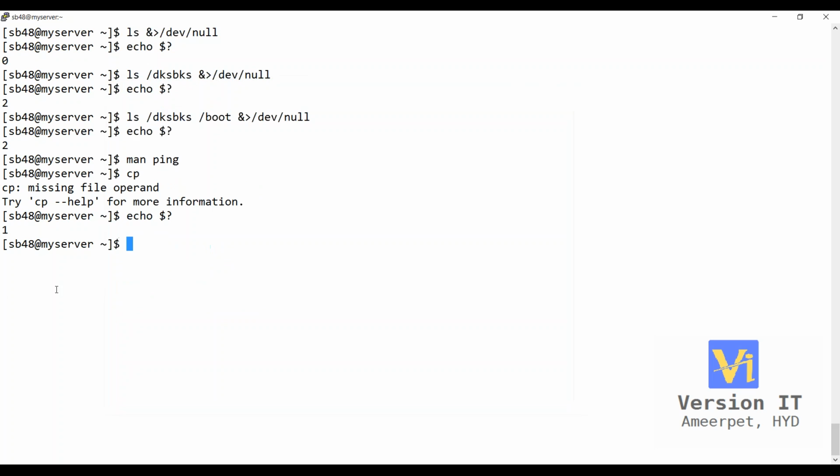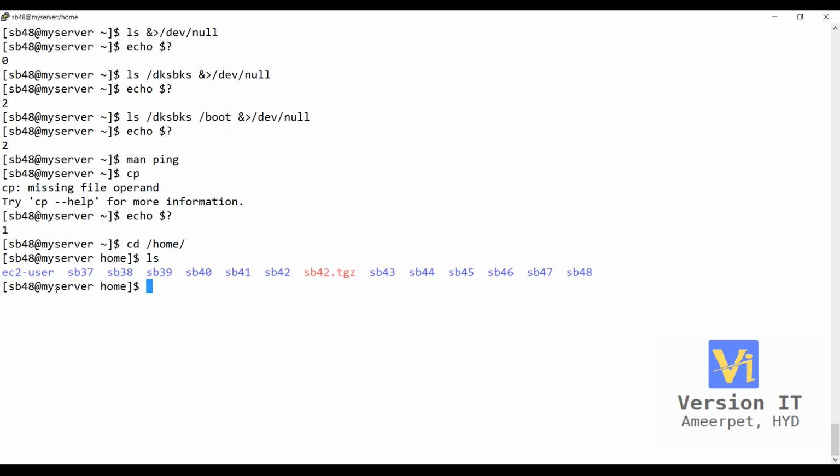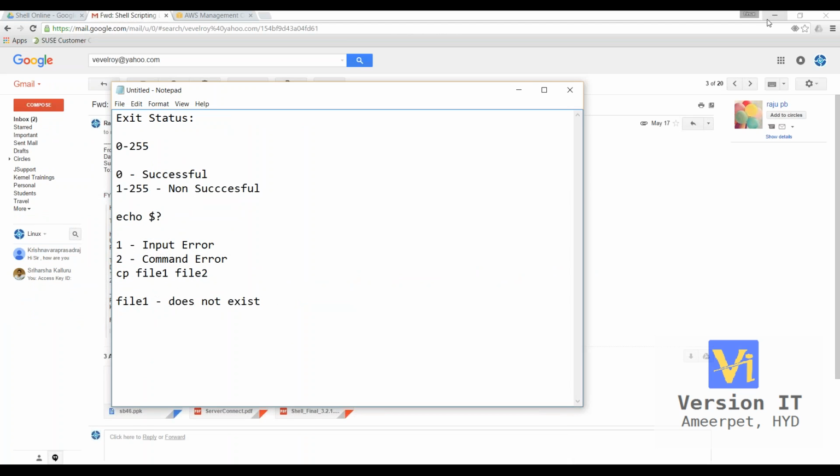It fails. So let me go to /home, and here, if I do cp hyphen r sb third 72 sb 37, what I'm getting is permission denied. I don't have permissions to copy; I'm not supposed to copy there. So it fails, yet you have given proper inputs. You have given the input, but there are a lot of situations in which it is going to fail.